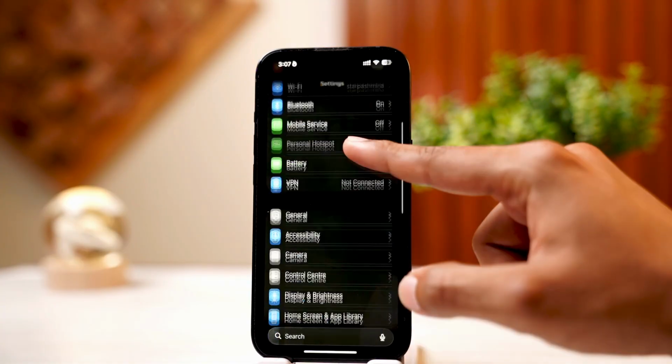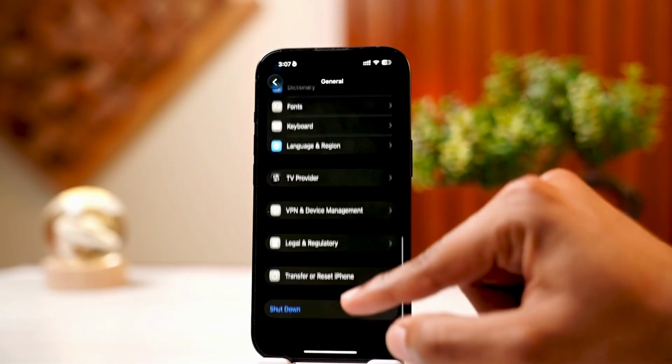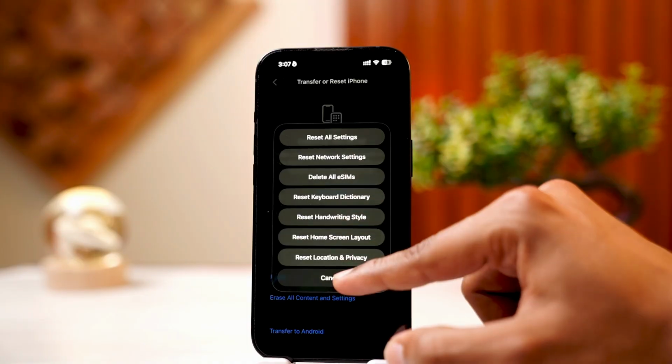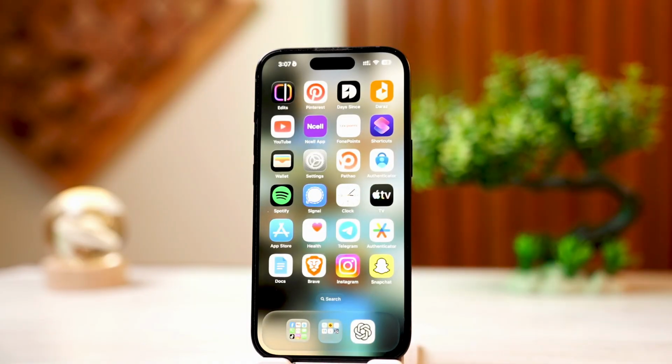And the final thing you want to do is go to settings and go to general. Scroll down to transfer or reset. Click on reset and reset network settings. That will definitely fix your problem.